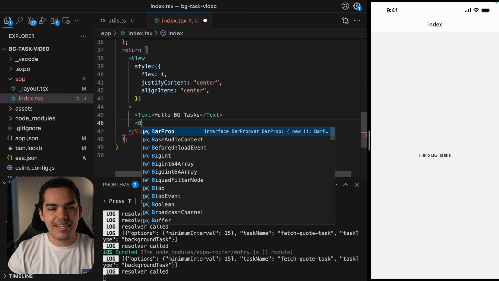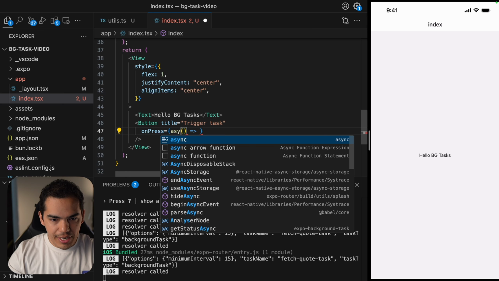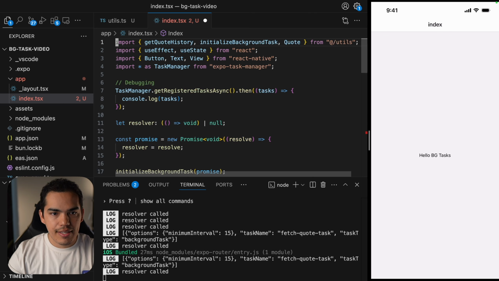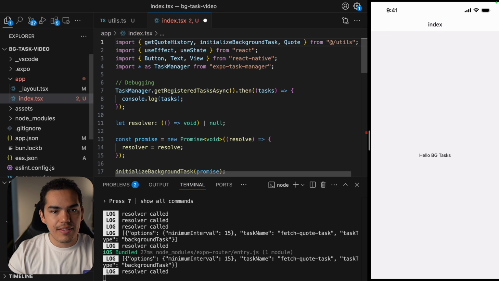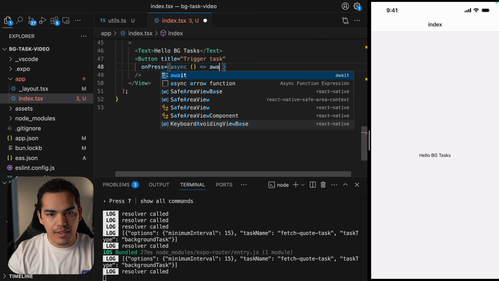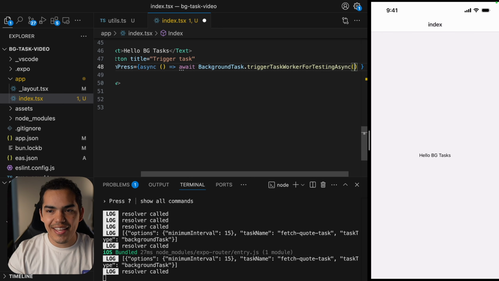Let's go ahead and do that. I'm going to create a button here. Let's call it trigger task, and on press, create an async function here. And then we can use background task. So I'm going to come here and copy this import. Okay, let's go down here again. And we can say await background task, trigger task worker for testing async.